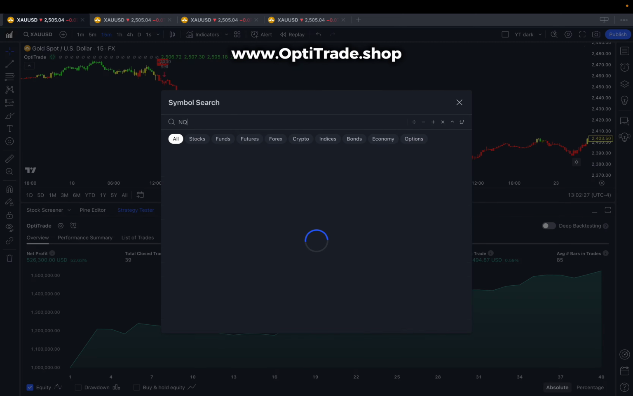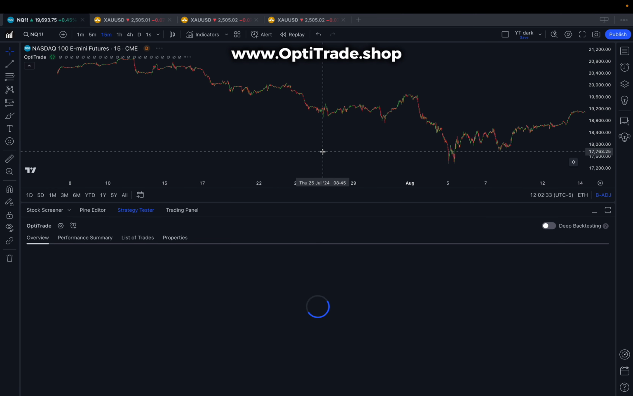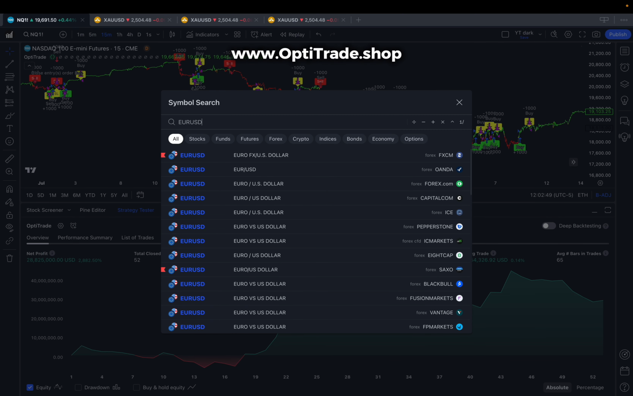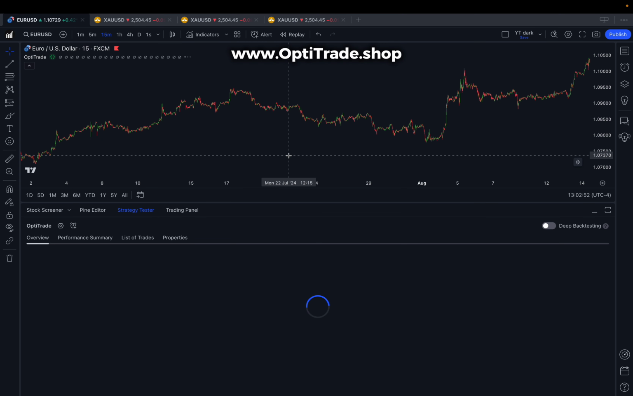Also, OptiTrade is profitable on any chart, which means if we go to a completely different asset like NQ, we can still see that we would have gained a lot of capital when trading with OptiTrade, and we haven't even changed any settings to maximize OptiTrade's profitability on NQ like we have done on gold previously.